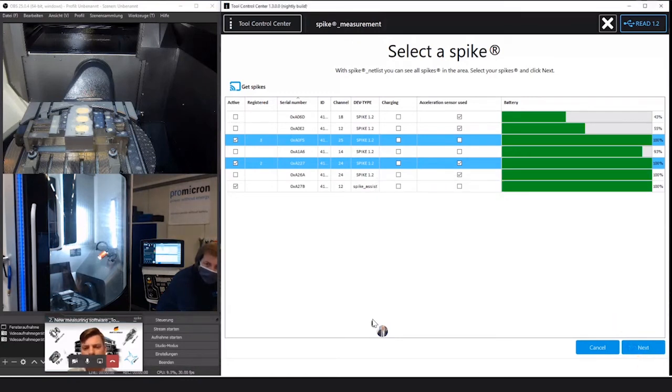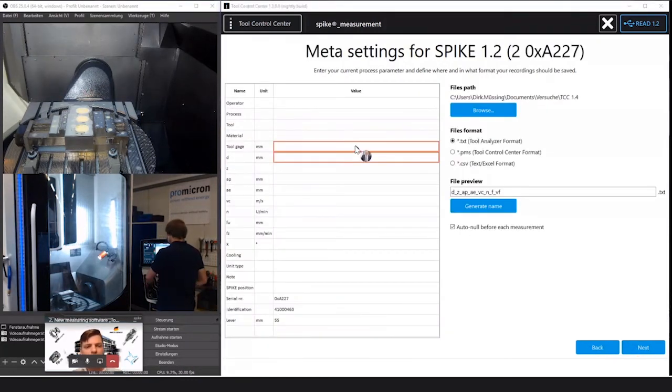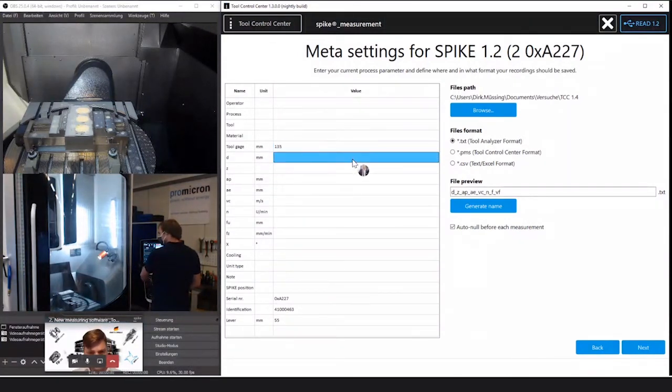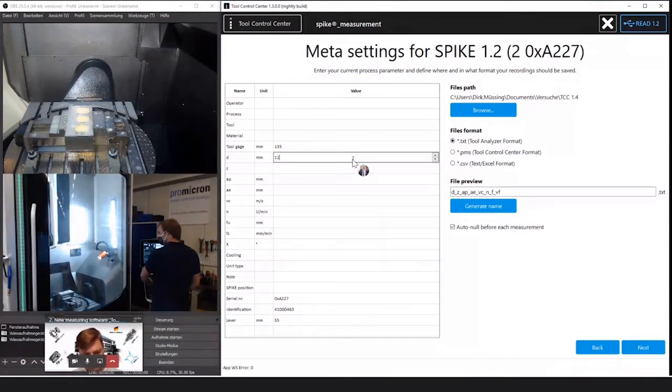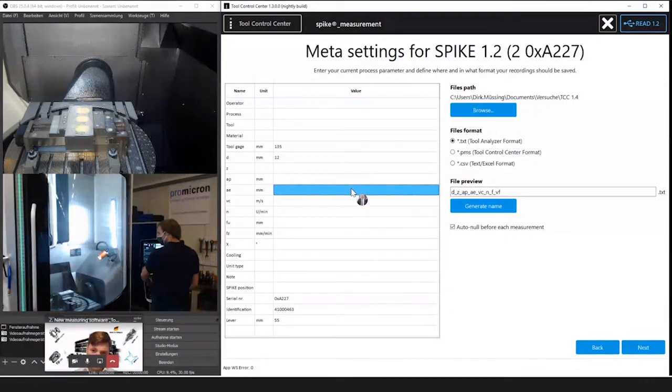And let's connect again. As you know, we always ask you to document your process parameters. This is the same setting now, the meta setting. We have changed the design, but we have changed also one thing. Many of our customers forgot to fill in the tool gauge, so the length of the tool which is used. In this case, I think it's 135, and many of them forget to put the diameter in. We see these two as must information.